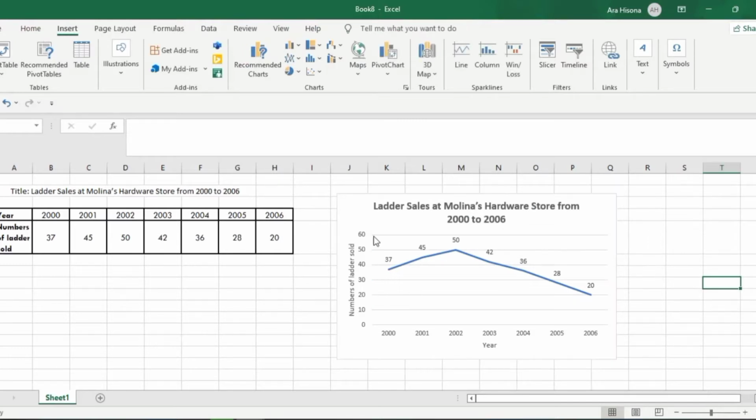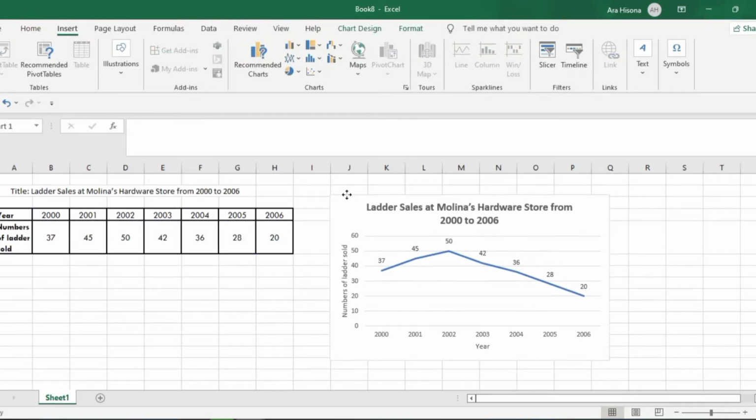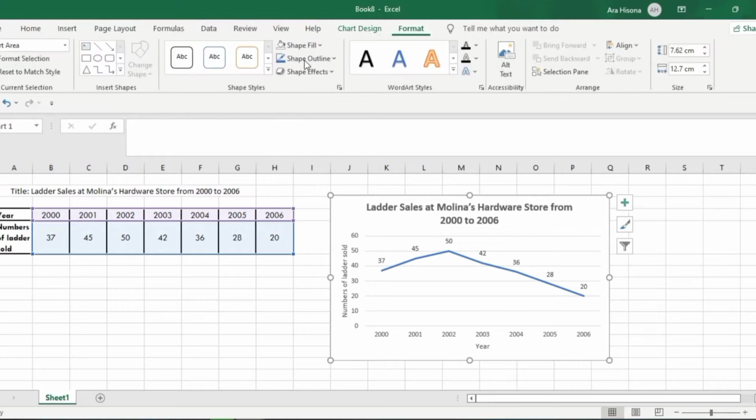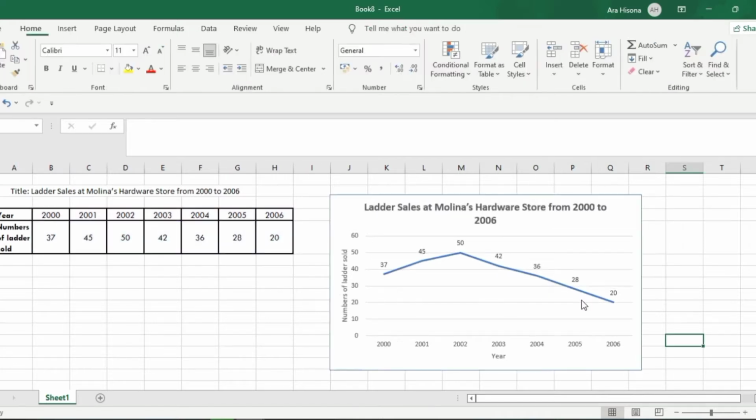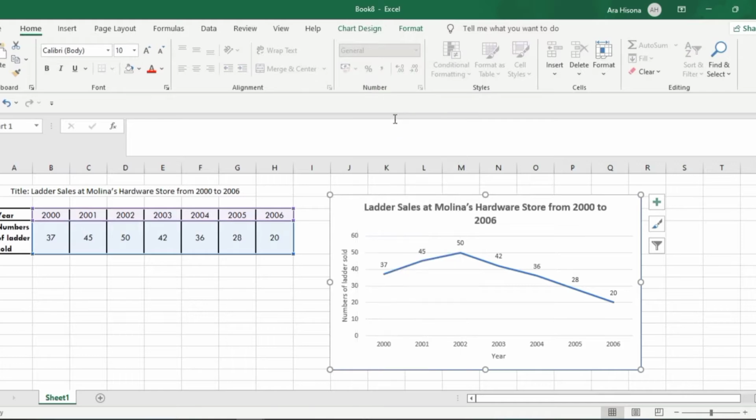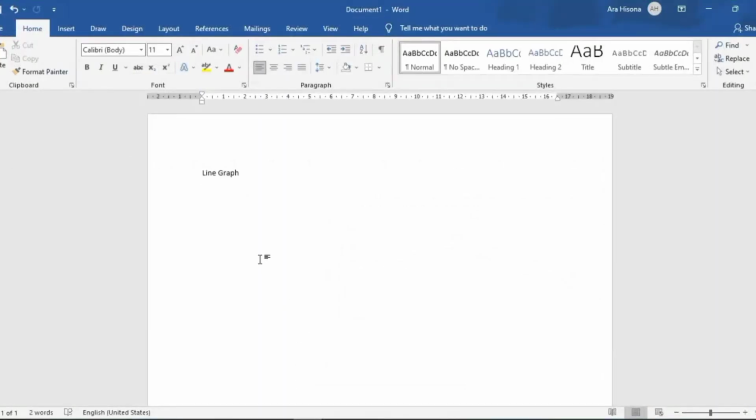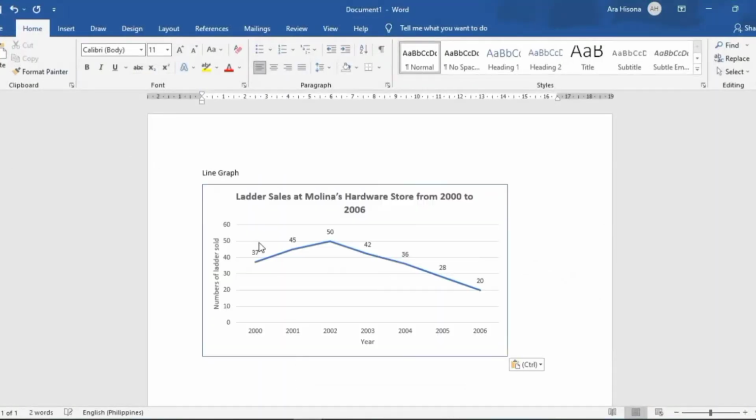We have completed our line graph. If we have questions, feel free to ask. It's very easy, right? Right now, what I will do is copy the graph and paste it to our document. In that way, it will be easy to compile and share it with other people.